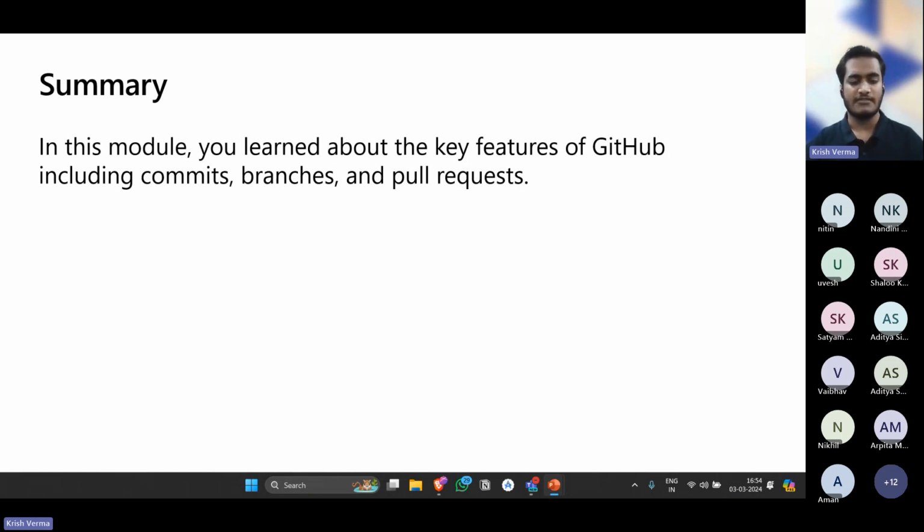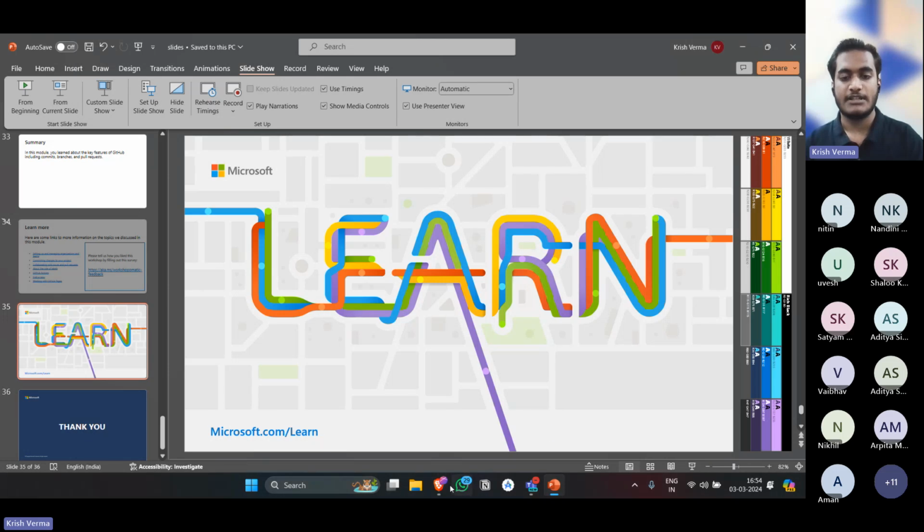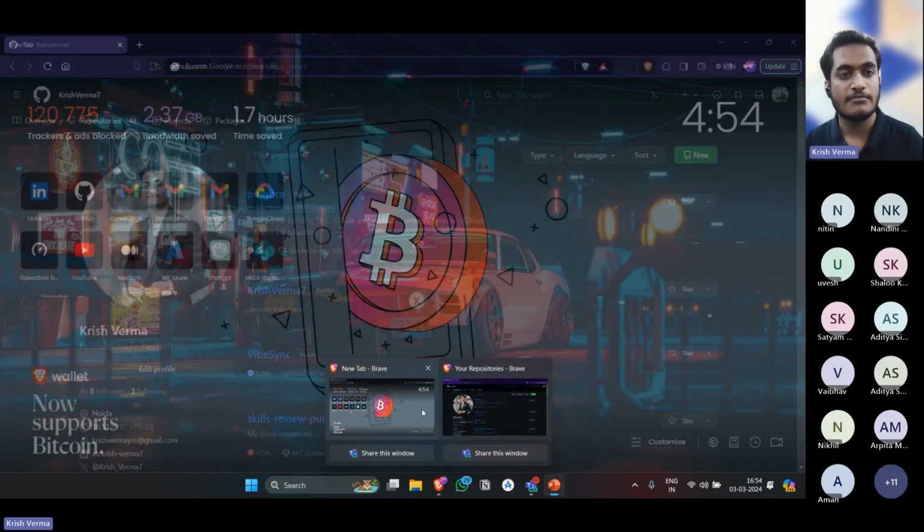We got a bit used to how GitHub actually looks. And yep, what is this thing? This is Microsoft Learn. So let me get back to the browser.